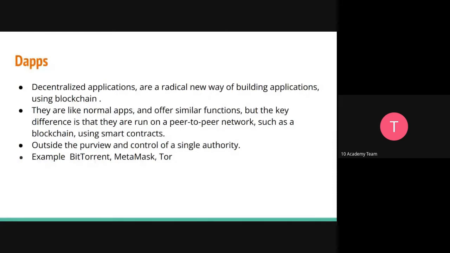the apps. So the most famous dApps that are built using blockchain are BitTorrent, MetaMask, and Tor. So there are different kinds of applications that are built using blockchain, and they're very popular, and I'm sure most of you guys know them.